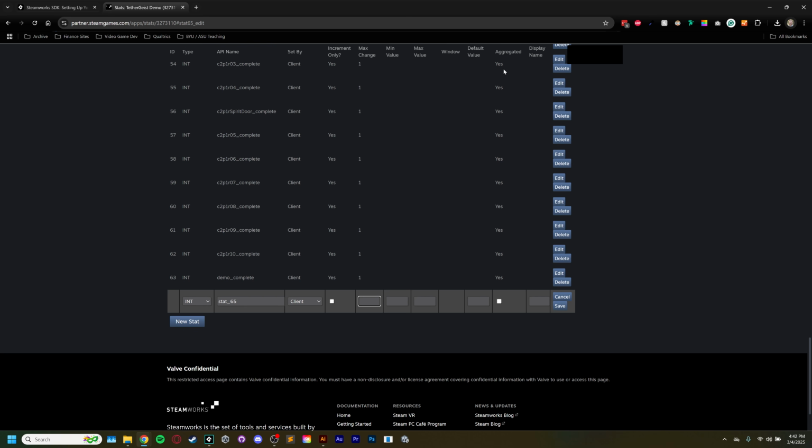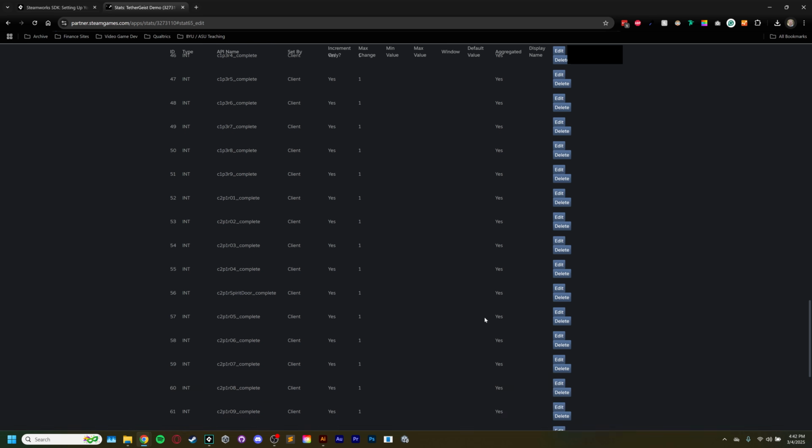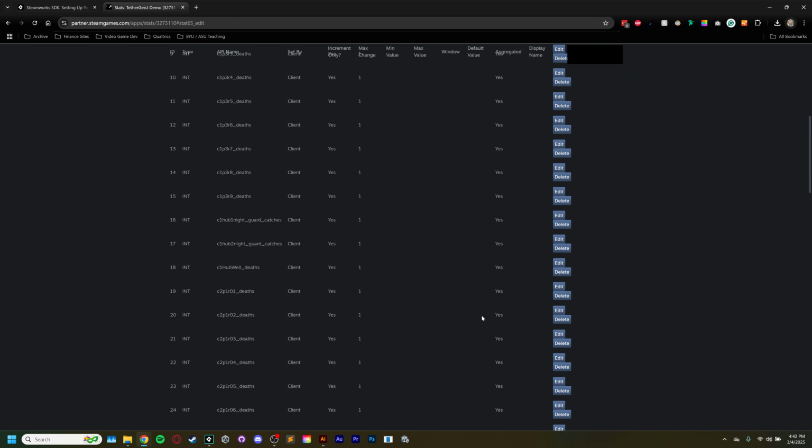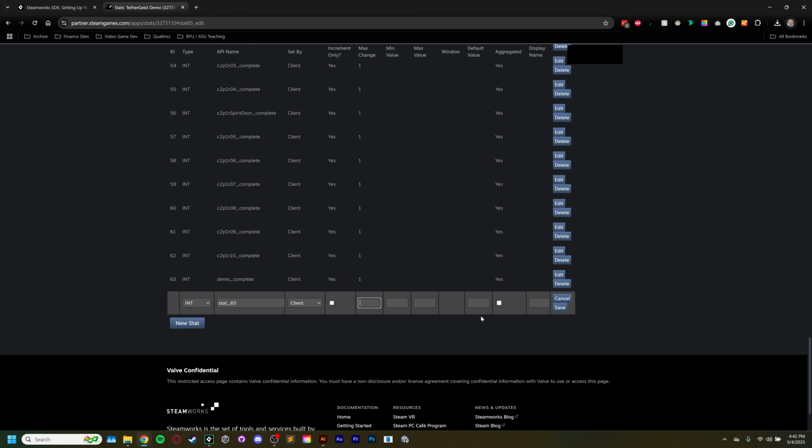And then, like I said previously, aggregated is whether or not you want to be able to include all of your player data into a lump sum analysis. So you'll want to create however many stats are necessary for the achievements that you're trying to track. That's ultimately how you would do it. And then once you have all of these stats in place, you are now ready to go into your GameMaker account and use step events and code within GameMaker to be able to manipulate these stats on Steam.